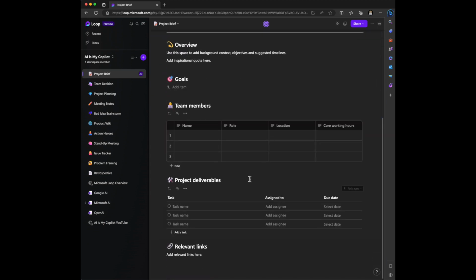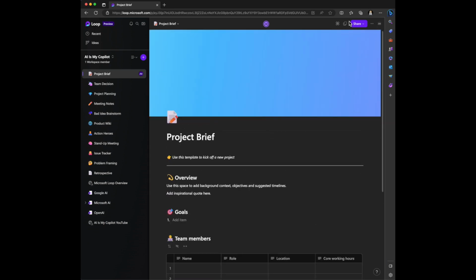So here's the project brief, and you can see that inside this project brief, I can copy this page as a Loop component and embed this project brief that's in this workspace in an email, in a Teams chat, whatever. So maybe not everybody needs to see everything from the workspace, or they just need to see different pieces of it, whether it's a component, whether it's a page, or if they need to have access to the entire workspace. You have that level of flexibility, which is really fantastic.